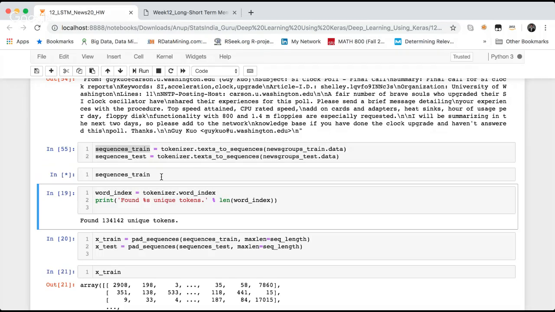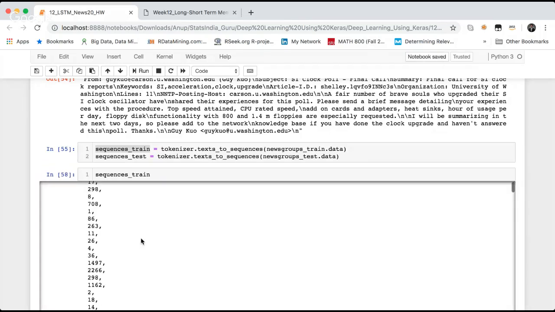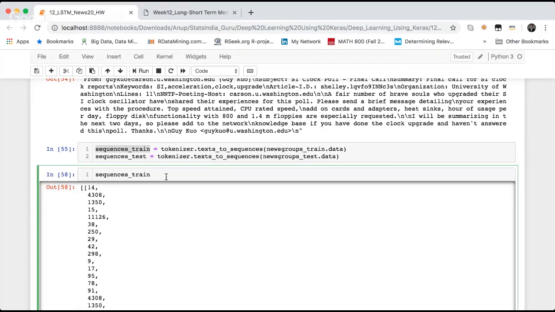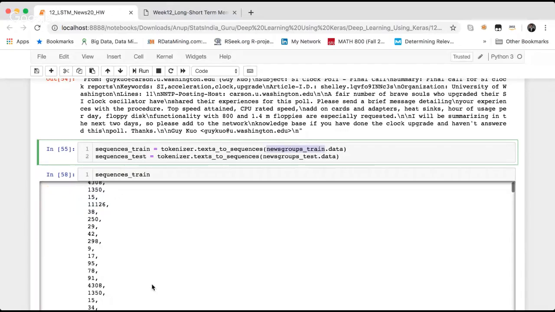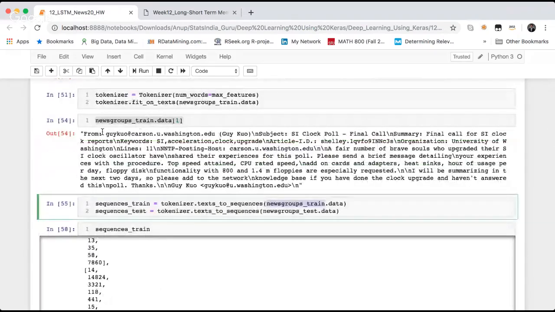Okay, I should not have done that. That is list of. Okay, I wanted to check. Yeah, this is list of list, right? So all the training news is converted into sequences. So this is the first sequence. Yeah, from here the second sequence is starting, right? And the first word is 14 because it is always from, right?